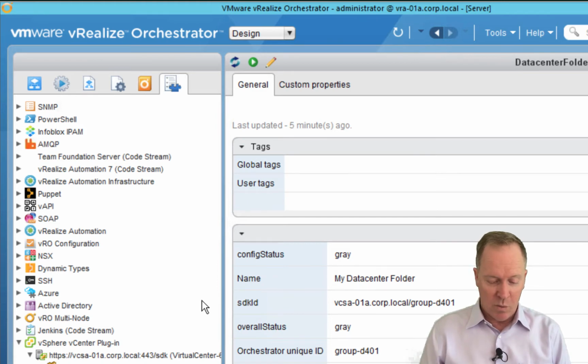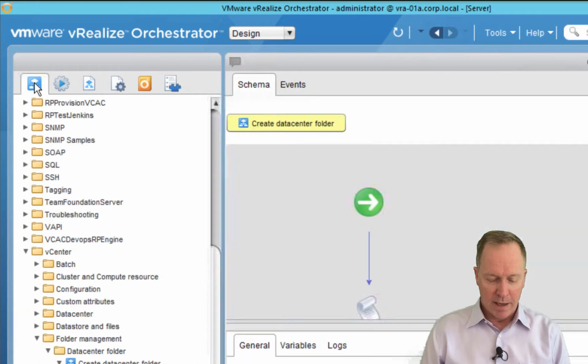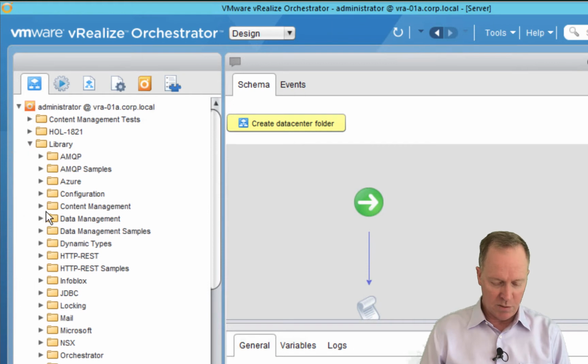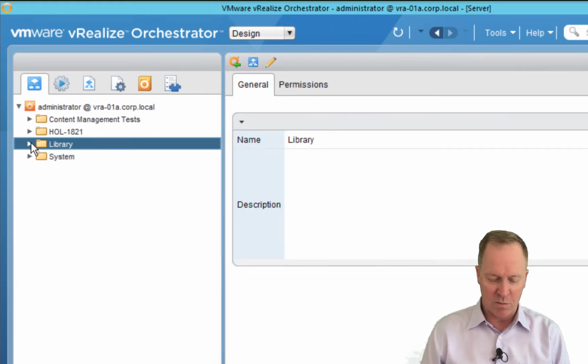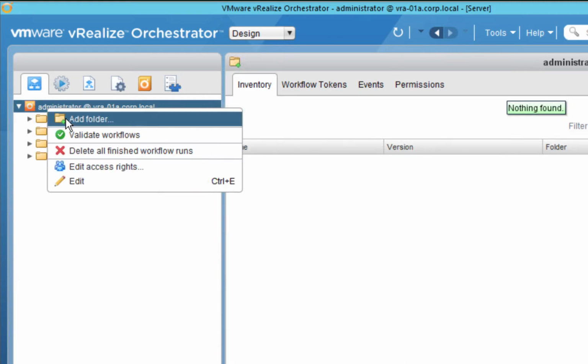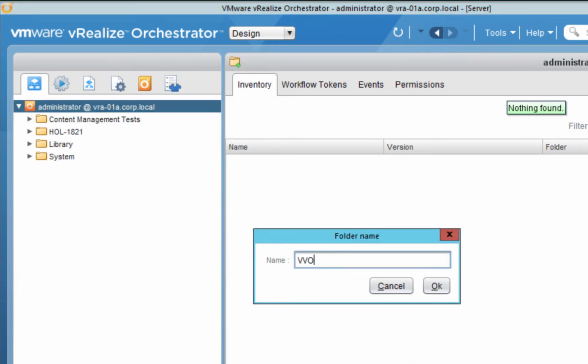So to do that, we'll begin by going to the Workflows tab. And in the Workflows tab, let me collapse some things here. Just as a matter of good practice, I'm not going to put my workflows in any of the existing folders that VMware's created. Instead, I'm going to right-click this top-level object here and choose to add my own folder. I'm going to call my folder VVork. Obviously, you can call your folder something else.